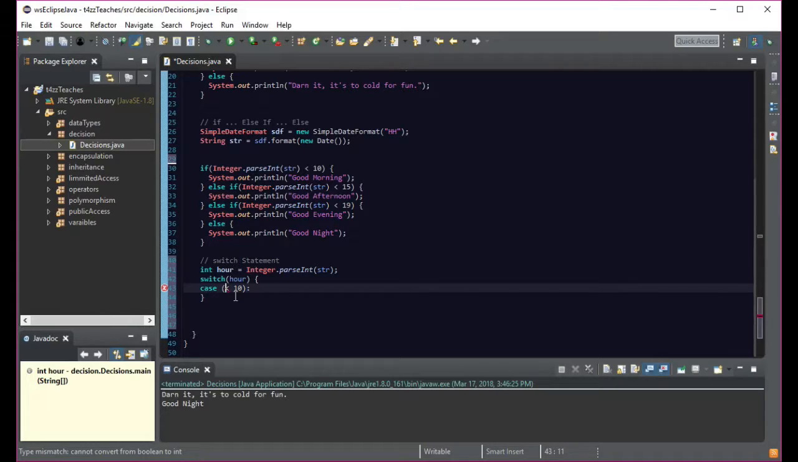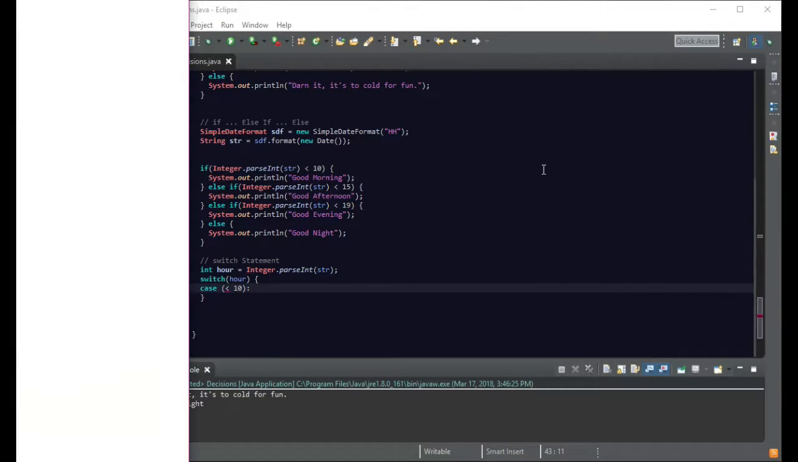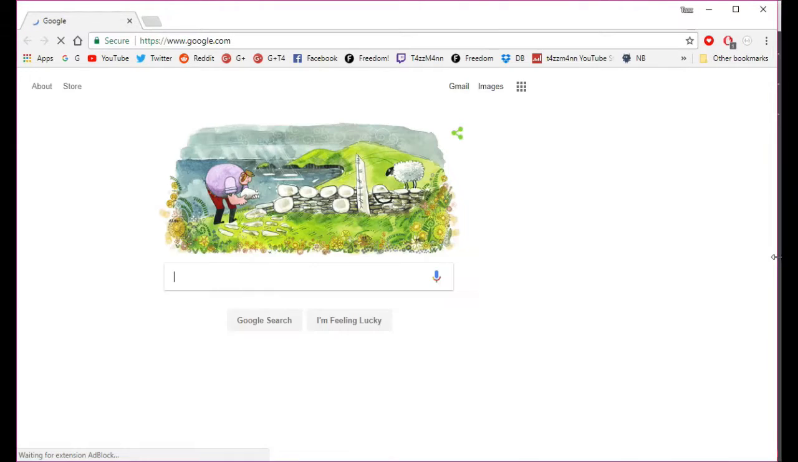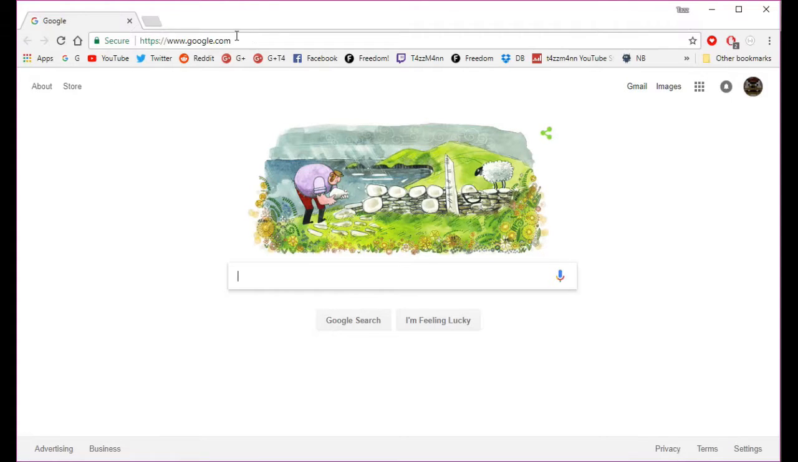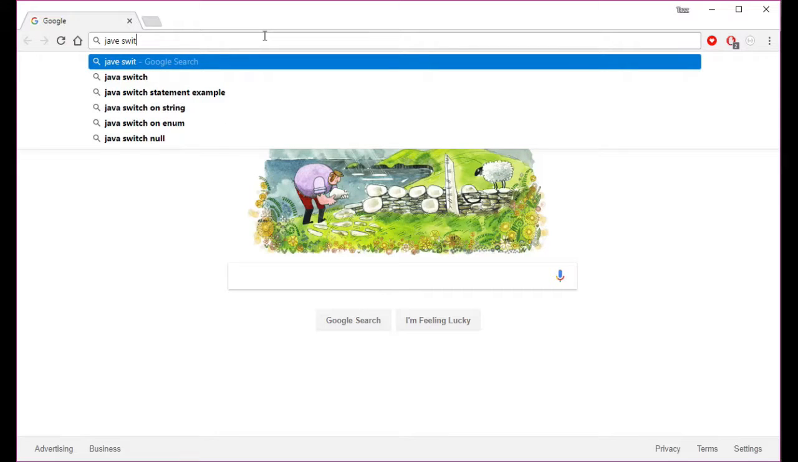I'm drawing a complete blank right now on my switch statement. Maybe this would be a good time to go look at how you find this information out for yourself. I think so, because I don't know why I'm drawing a blank, but I am. Let me just fit this window in here for us. All right, there. Okay, and let's go ahead and just look up Java switch statement.